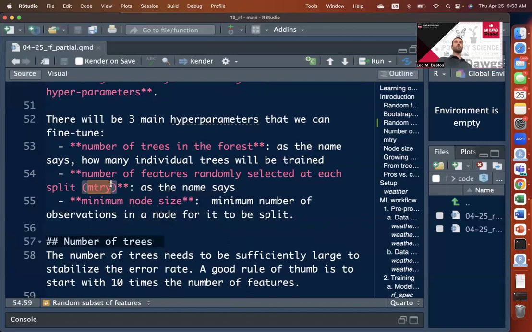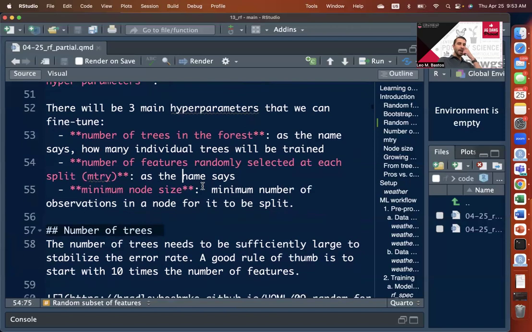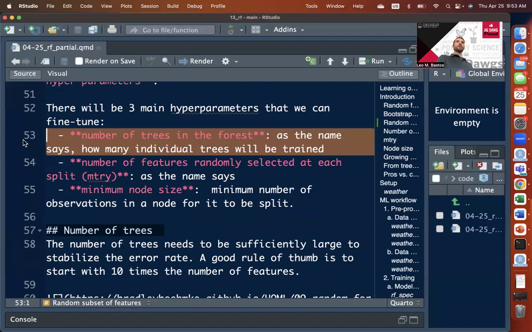So it has a default of p divided by 3. In our case, that would be about 24 features, but it could be less, it could be more, and there are going to be implications if you do more or less as well. And so number of trees in the forest.